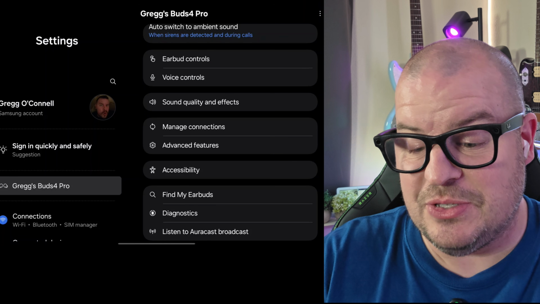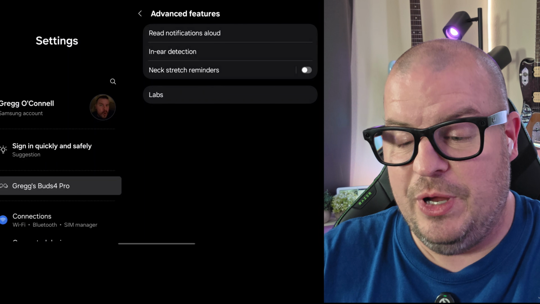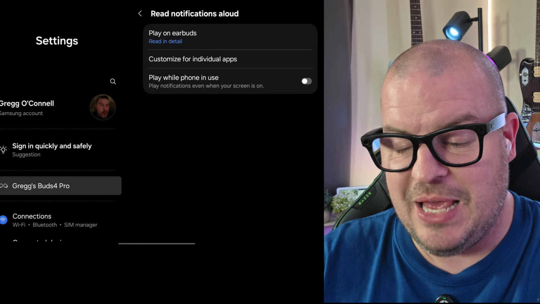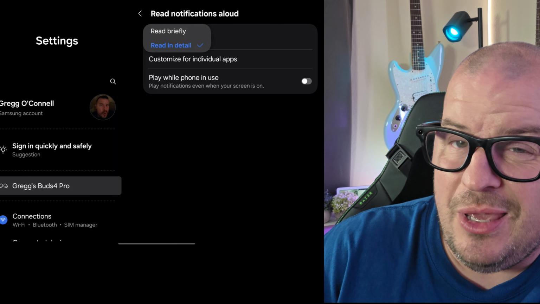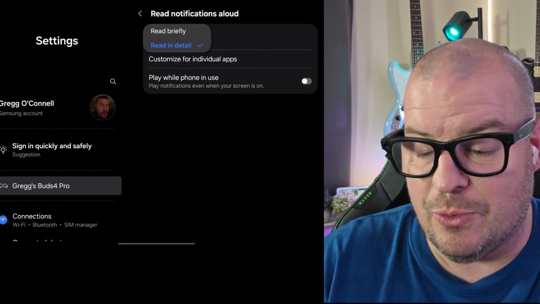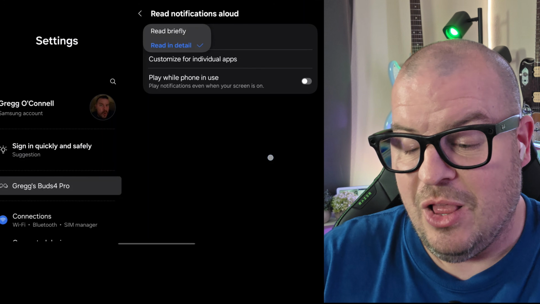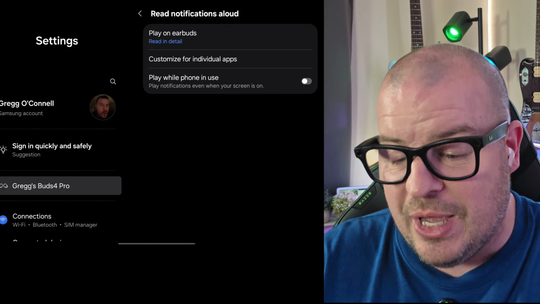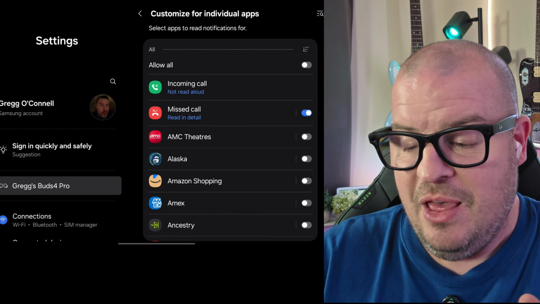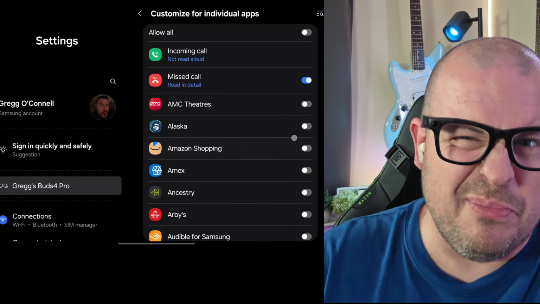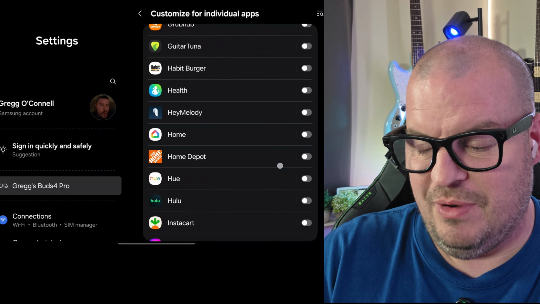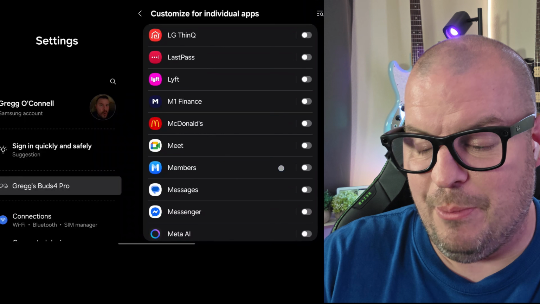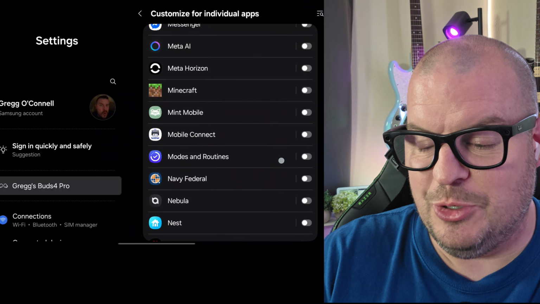Next, go into advanced features and read notifications aloud. Tap on play on earbuds. If you want to hear your notification just briefly or in full detail, you can switch it right there. I chose in detail. You can also choose specific apps to get notifications, so you can customize that. I really just have missed calls and I think messages, but a lot of the stuff I don't want to hear through my buds. It just interrupts what I'm doing and I don't really want to hear it.